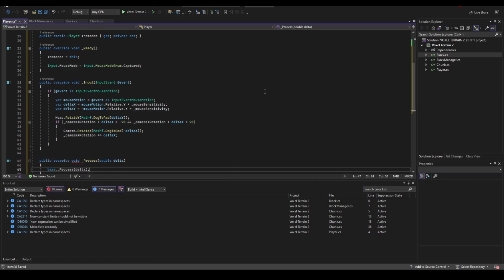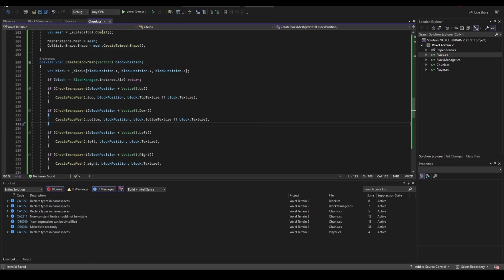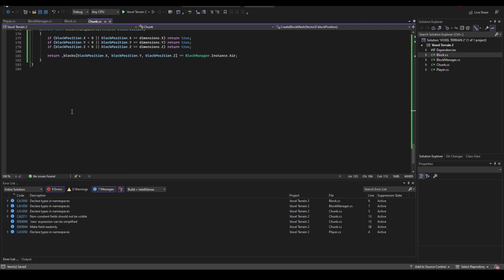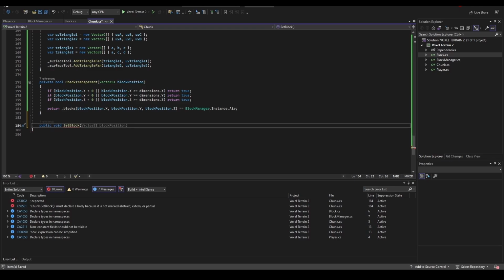Now we're going to do our process method, and this is where we're going to handle one, updating the block highlight, and two, actually breaking blocks. But to do that, we need a way of actually setting a block. So we go over to our chunk script, scroll down to the bottom, and we'll define public void set block. What this is going to take in is a block position and a block.